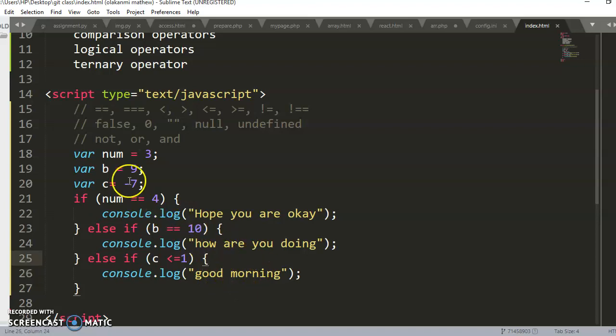Let's proceed again. What if none of the conditions are true? Let's say none of them are true. Let's assume I have 8 here. Is num equals to 4? No. Is b equals to 10? No. Is c less than or equal to 1? No. Then it's not going to do anything because none of them is true. None of them is true, so nothing will happen.